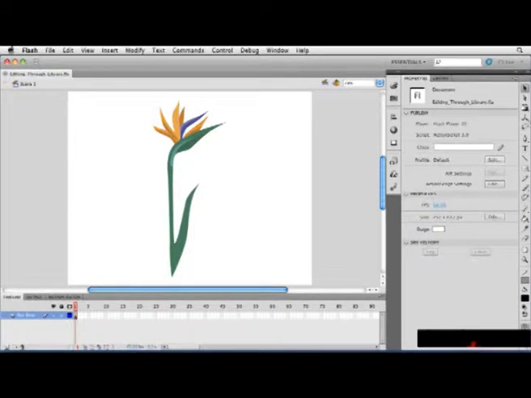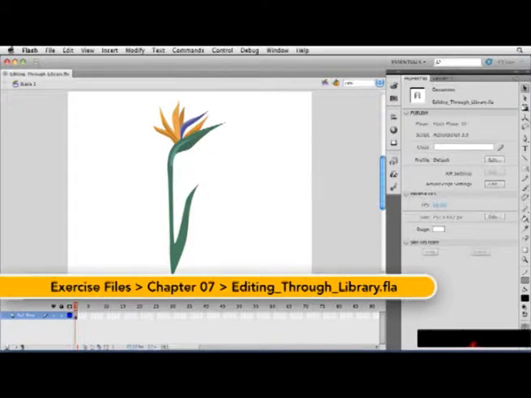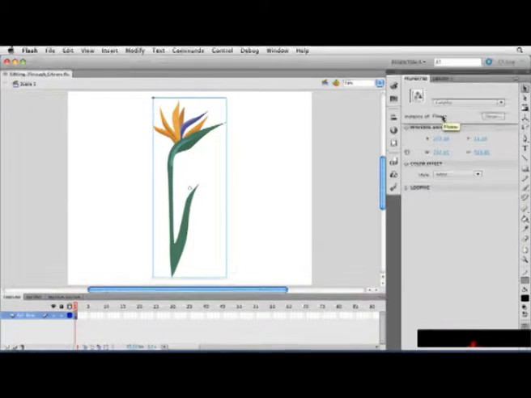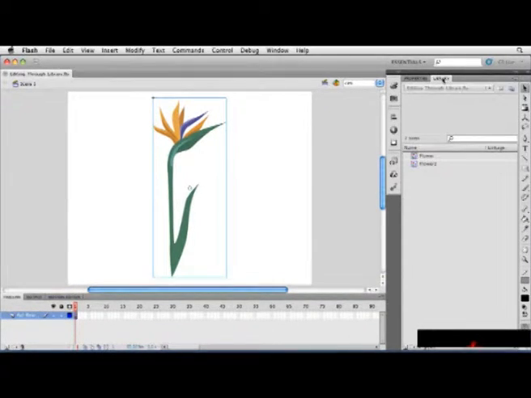Once you've created a symbol, one of the ways to edit the symbol is through the library. So on the stage, I'll select my symbol instance, and you'll see that it's an instance of flower. To edit the flower symbol, I'll go to the library panel and then double-click the flower icon. I'm not going to double-click the flower name. That will allow me to change the name of the symbol. I want to edit the symbol, so I'll double-click the symbol icon.